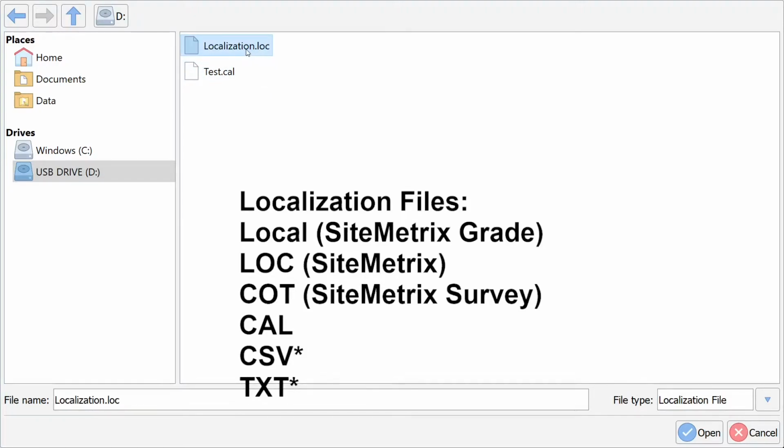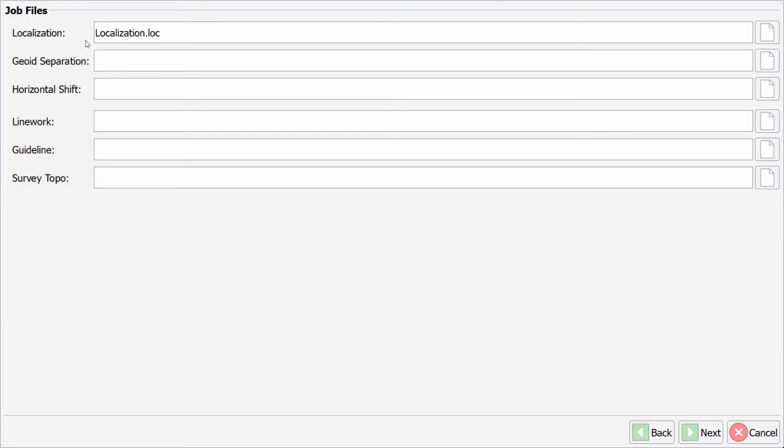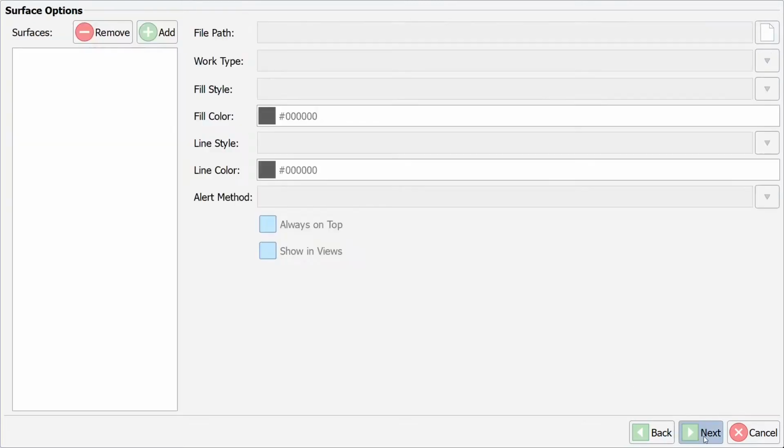For this demonstration, I'll pick the localization.loc and tell it to open. For now, I just want to concentrate on the localization file. I'll skip through the other types of file imports for now and cover them later in the video. If I hit next 3 times, it'll show the data that I imported in from the localization.